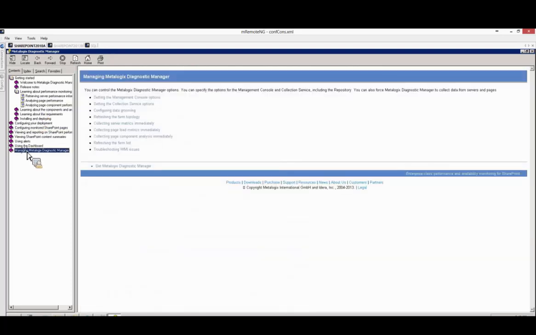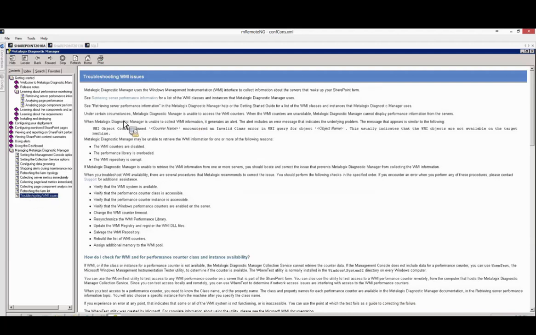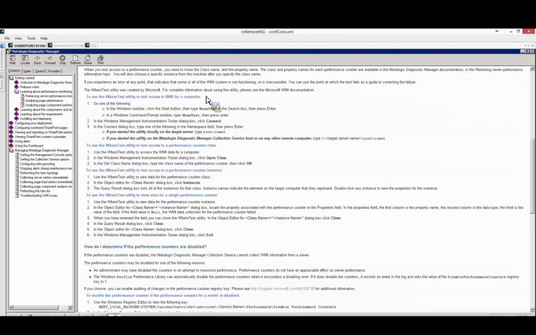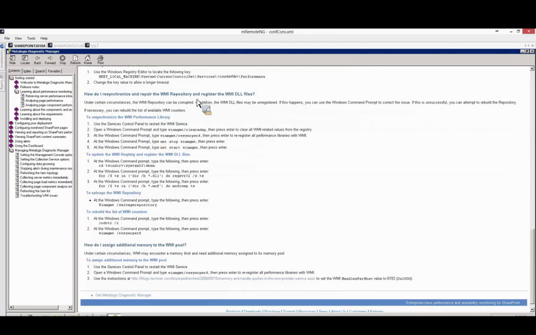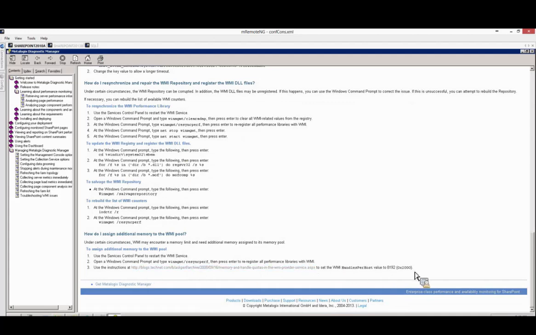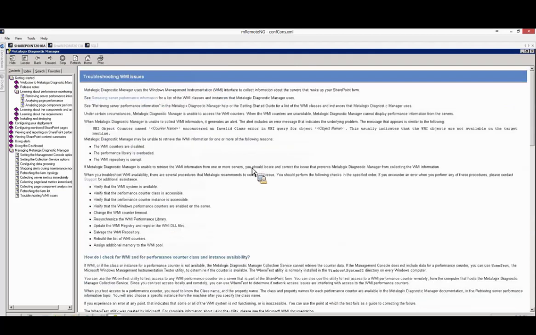Down here in the Managing Metalogic Diagnostic Manager section, troubleshooting WMI issues is the very bottom node. And here we can see some actual step-by-step on using the Wbem Test utility to access WMI for a computer. Lots of really good information here. Information on how to determine if counters are disabled. Information on what you should do to repair WMI repositories or re-register WMI DLL files. Lots of really great information here on the subject of WMI counters in general. And again, pretty much everything we collect is WMI based. So yeah, this is definitely great information to look at.